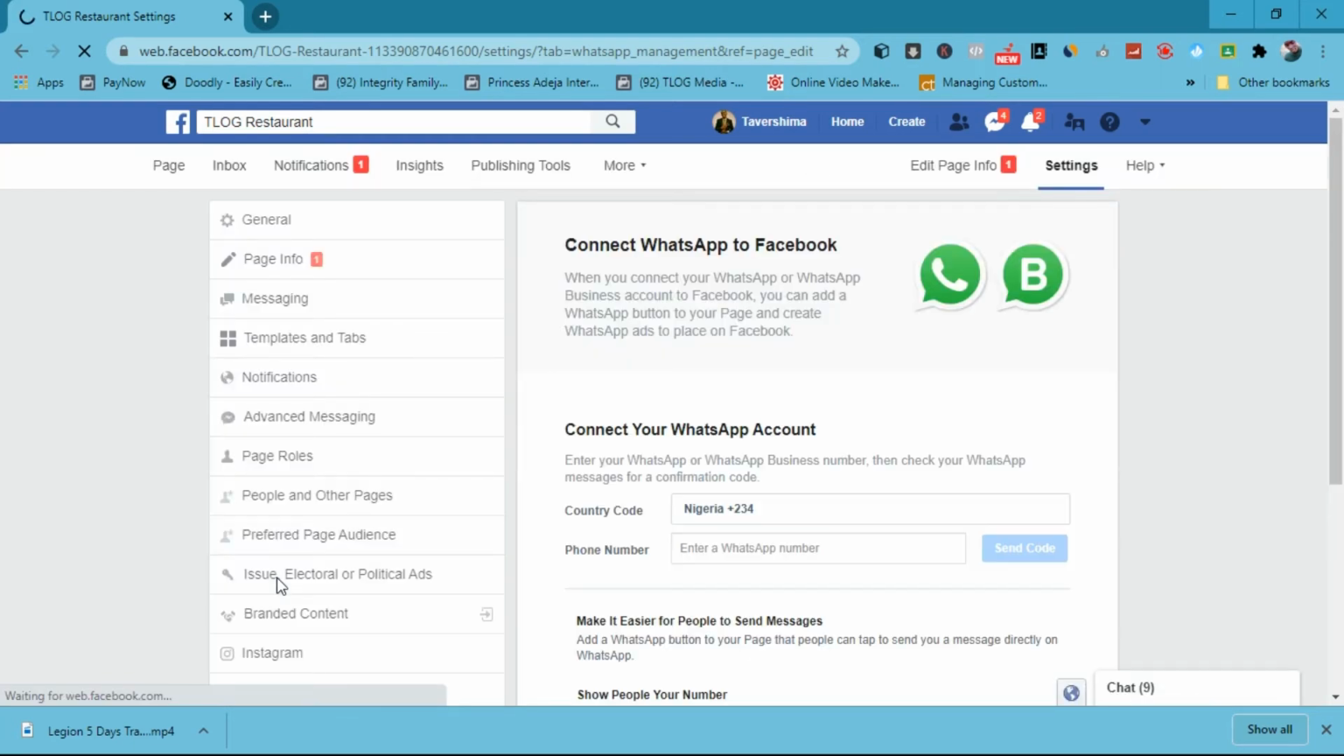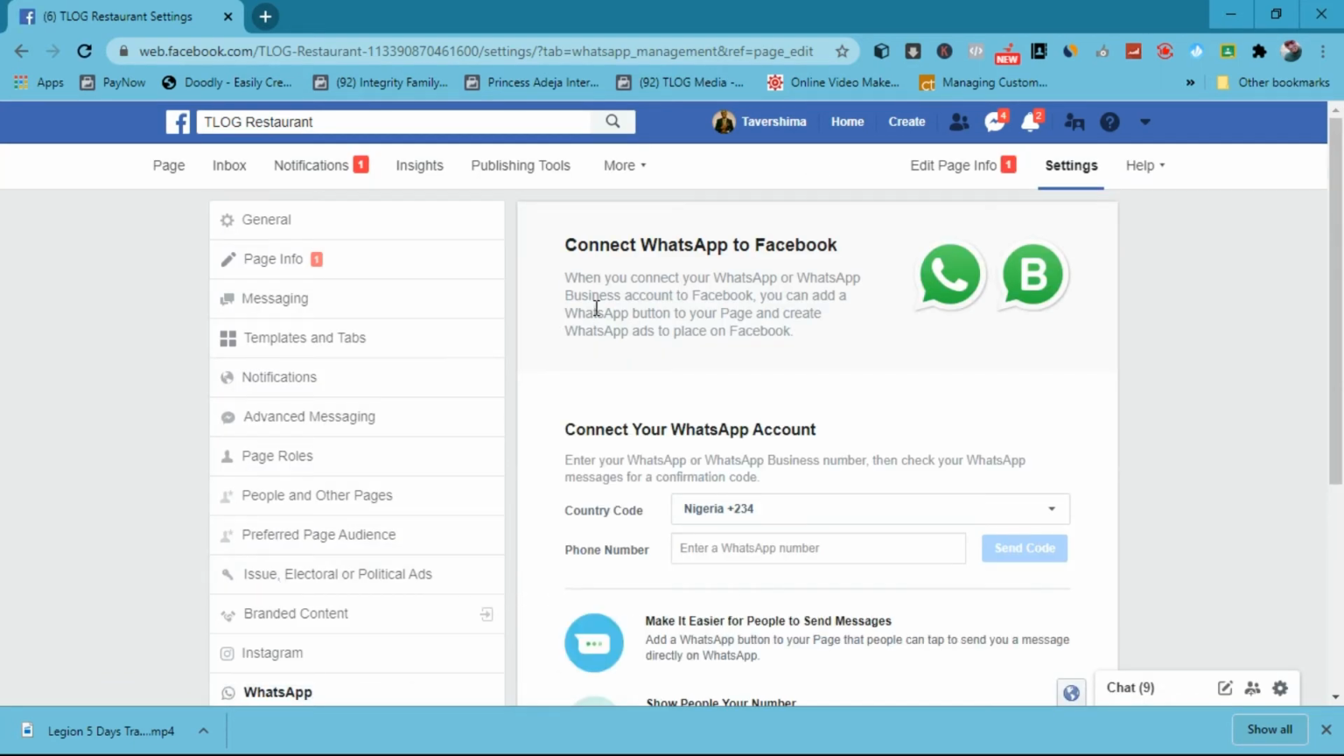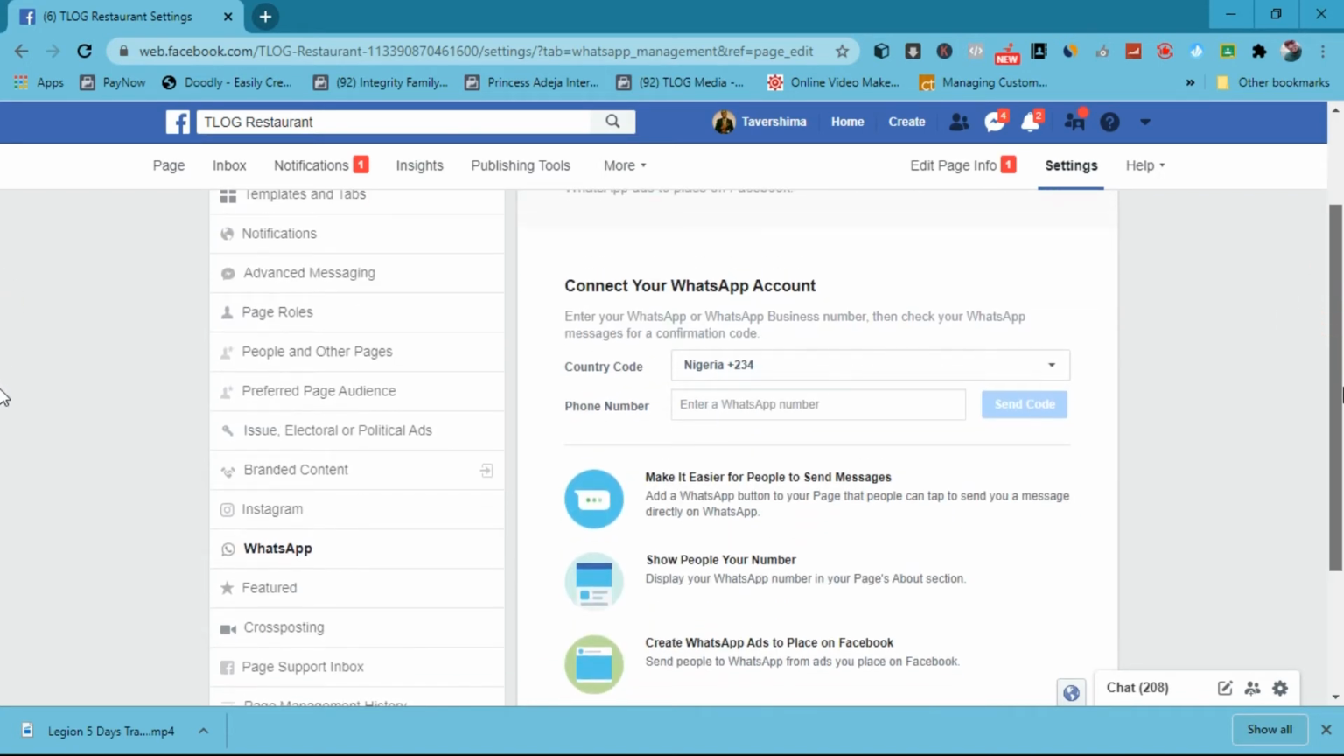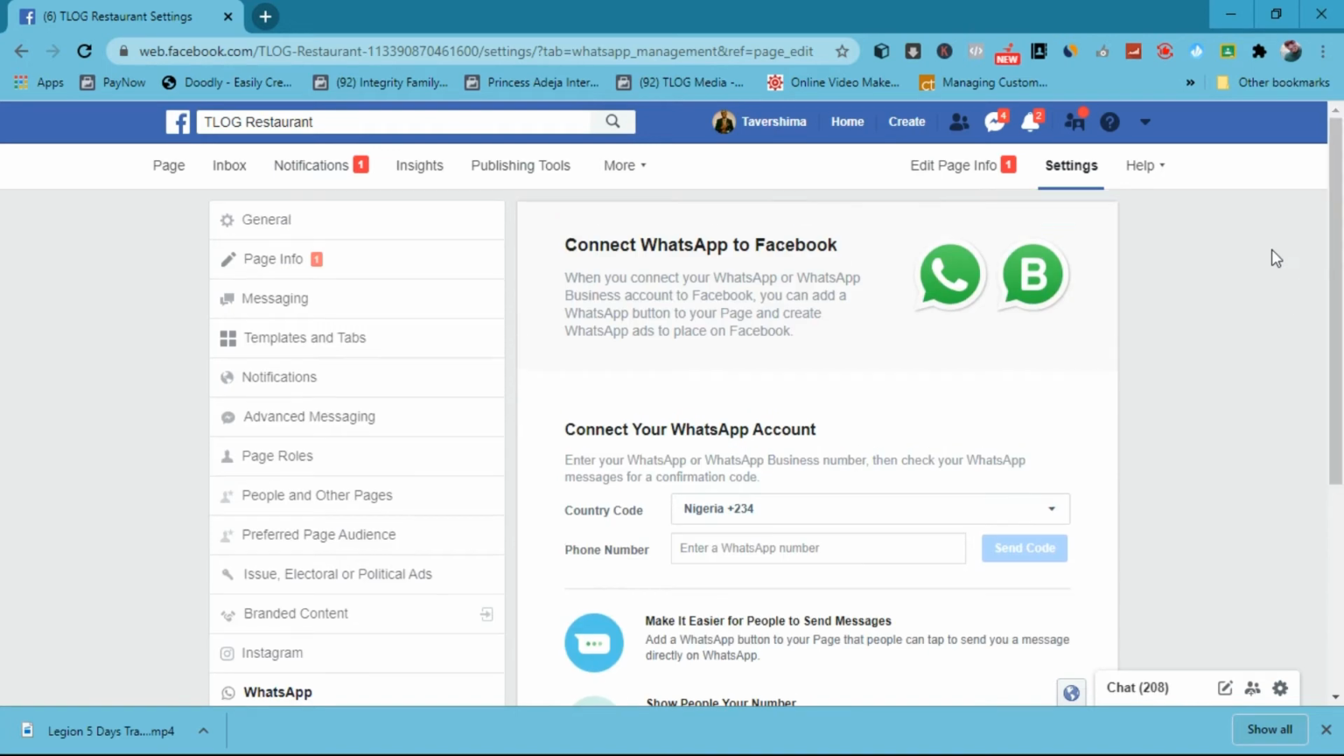So WhatsApp is the quickest way to make an end-to-end chat. A lot of people use WhatsApp. So Facebook has incorporated the option of a WhatsApp account, single account, and WhatsApp Business. You can actually add your WhatsApp.